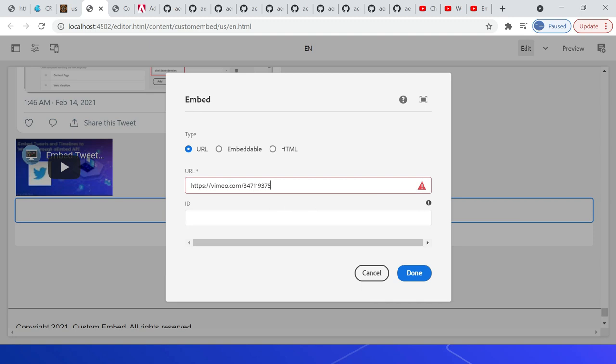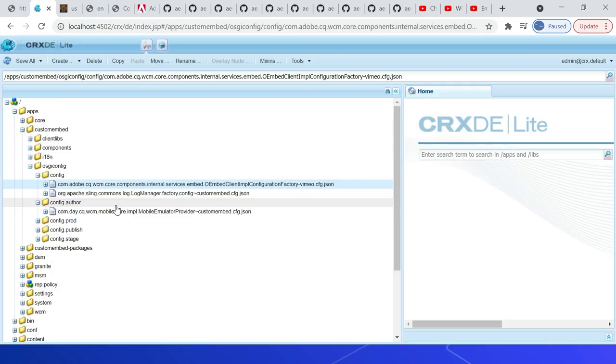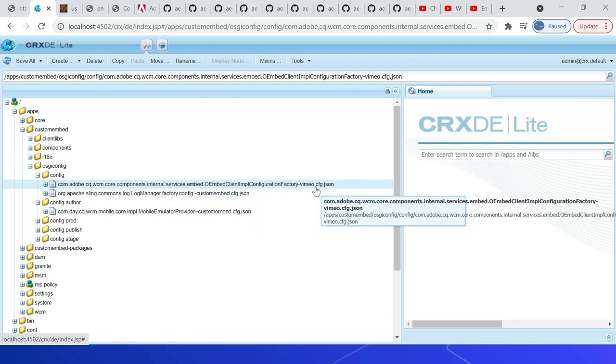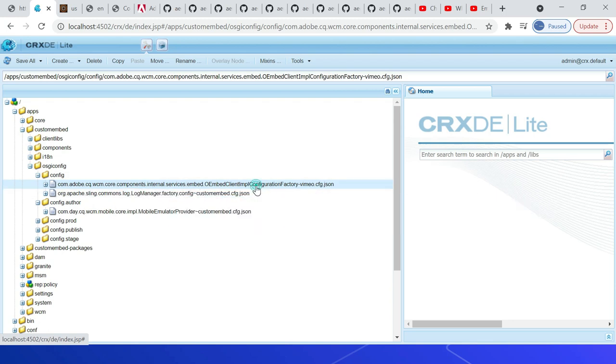If you see here, the error is displayed because there is no processor enabled to support this Vimeo URL. Let me quickly enable the processor for Vimeo. Enable an OSGi configuration with this specific PID, and also I appended this Vimeo. So let me quickly open this.